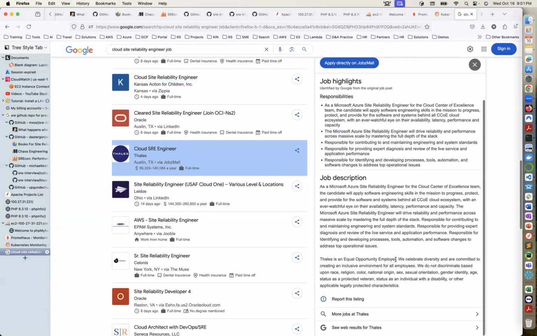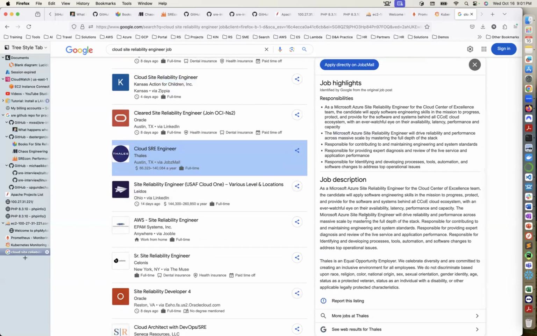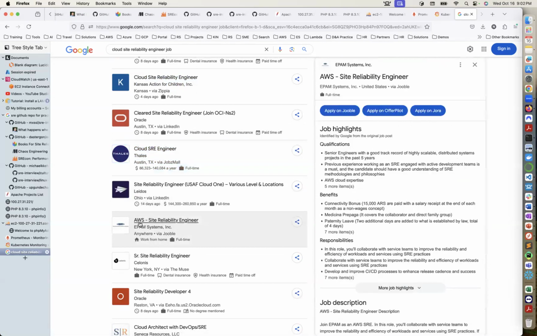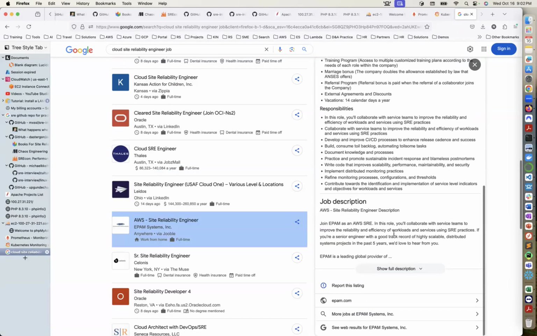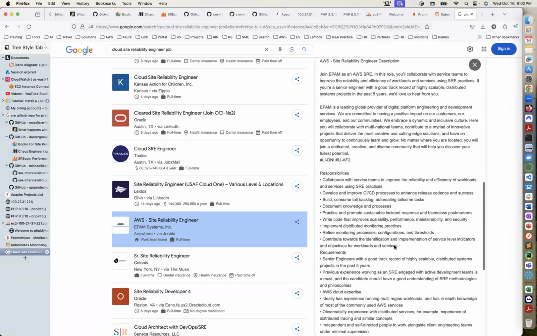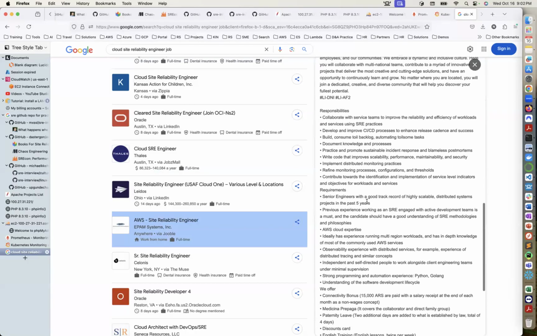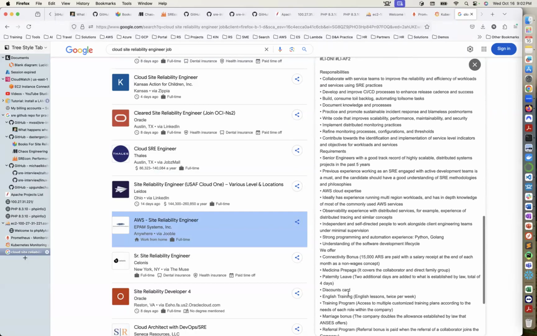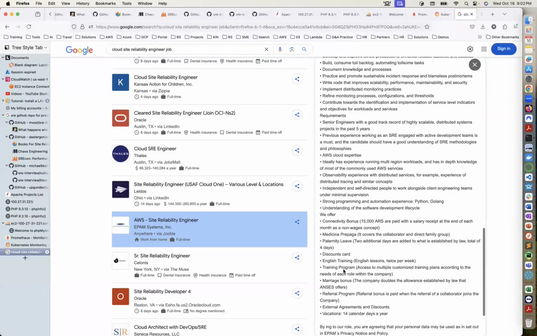So if I don't teach Microsoft Azure, do you have a chance? I have to teach all 3 clouds. I have to. EPAM Systems. This one is specific. This one is AWS site reliability engineer, right? What are they asking for? Look at that. Similar things.